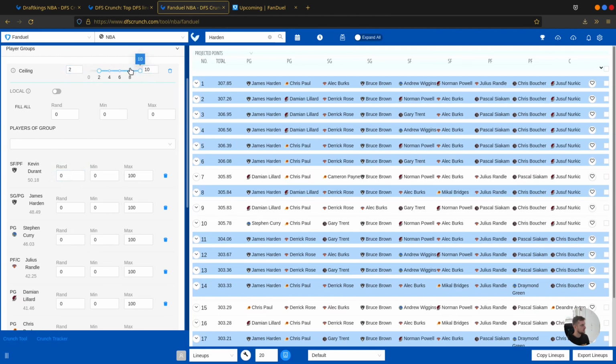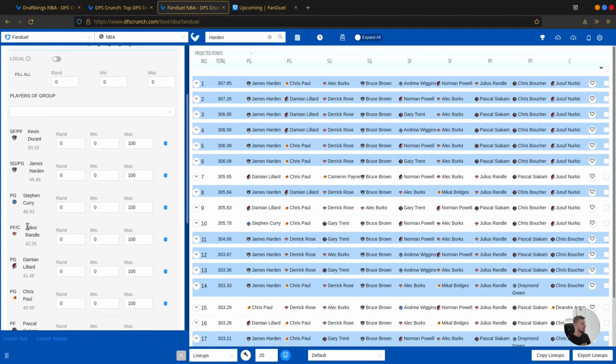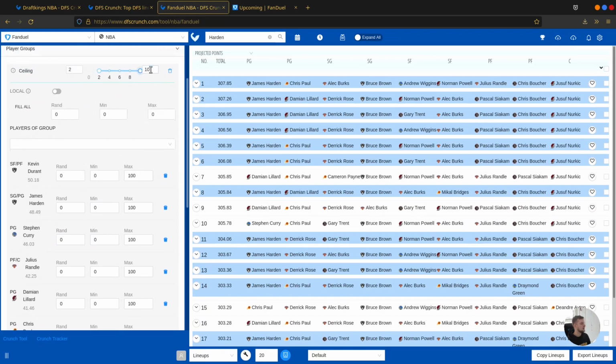And that's because we didn't set a limit here. If we only want 2 guys at max, we can make it 2-2. So that means no more than 2 of these guys will be in any lineup. If we don't set that limit, that means if a combination of 3 guys or 4 guys or whatever is the best scoring lineup, it'll happen. So that's how that works.